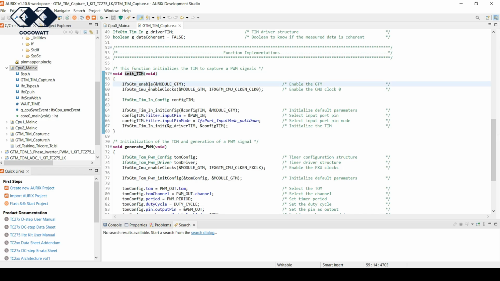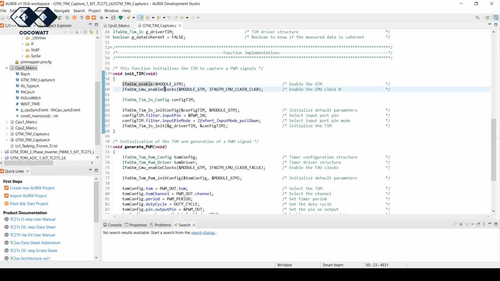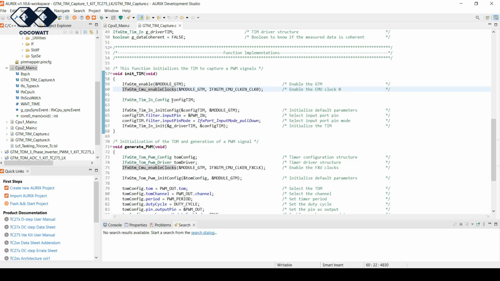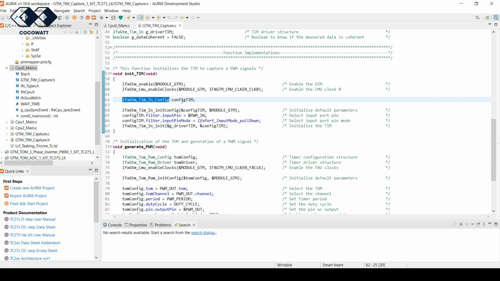Here, first we enable the GTM. We call the function IfxGtm_enable to enable the module, then we enable the clock by calling the function IfxGtm_Cmu_enableClocks. Then we initialize an instance of the IfxGtm config structure. This structure has many default parameters. All these parameters we will be able to configure. Finally, we will initialize it.